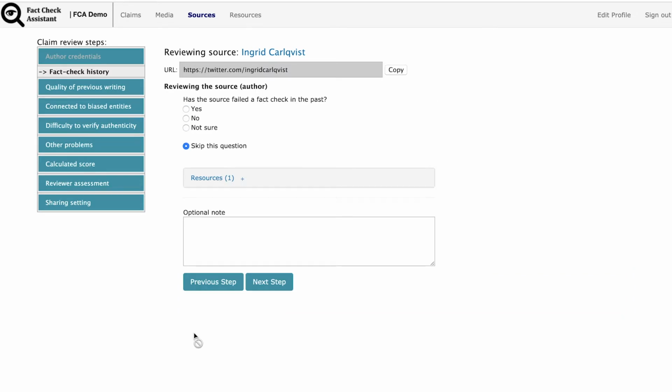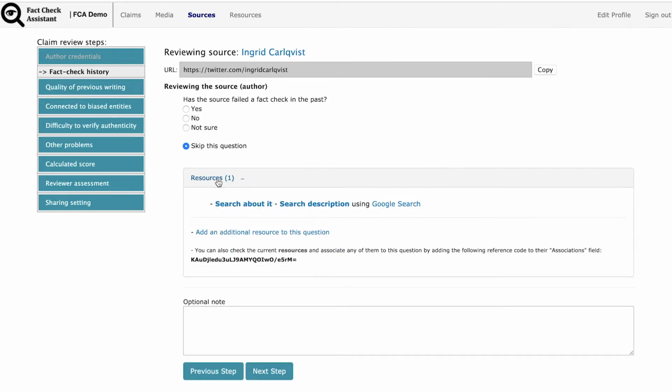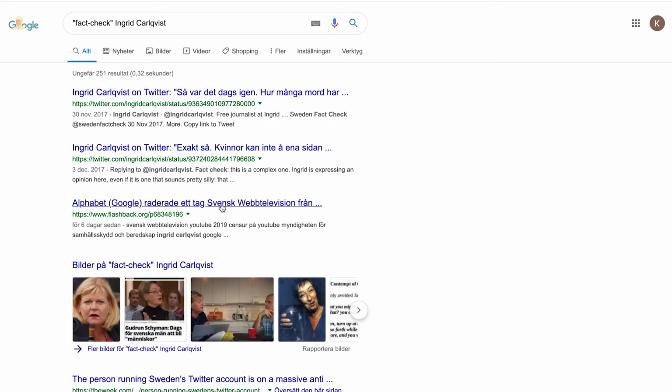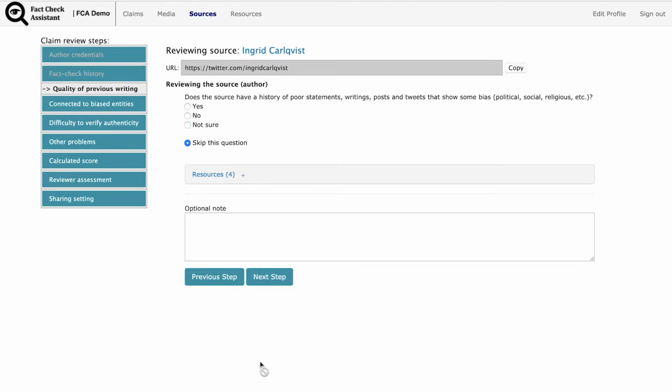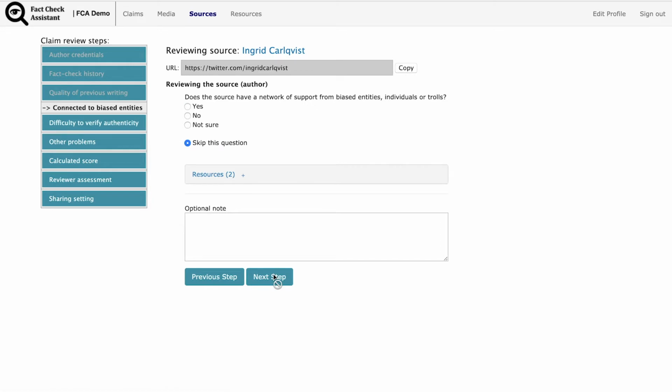The next thing I have to do is establish if the source has failed a fact-check in the past. In this particular instance, the resource at hand, Google search, does not give me anything new, so I answer not sure. The next question asks me if my source has a history of poor statements and writings and tweets, etc. Here I have 4 different resources to choose from, but I also know from previous Google searches that I can answer yes already. And I leave an optional note to my peers as well. And then I'm moving on.